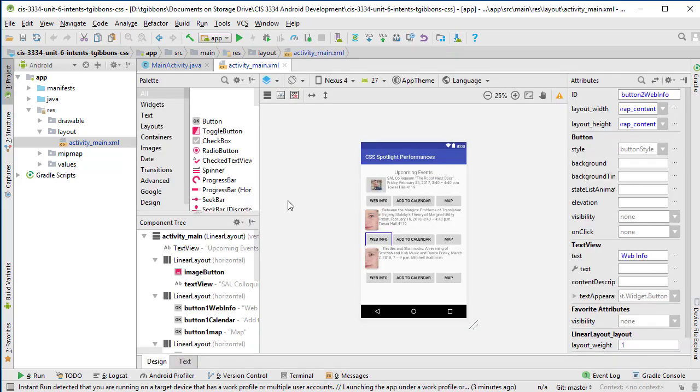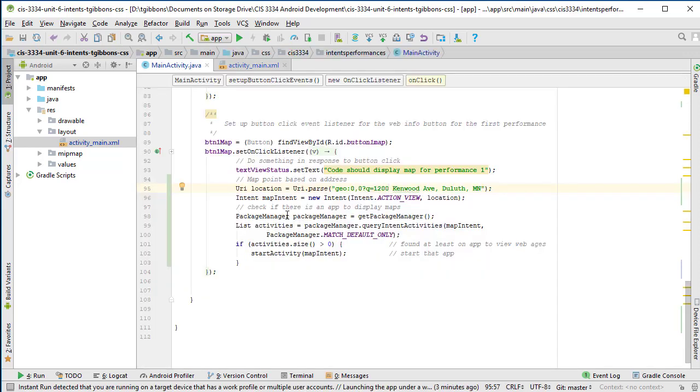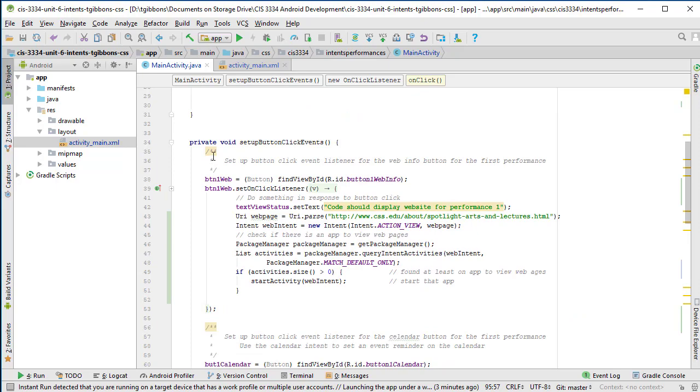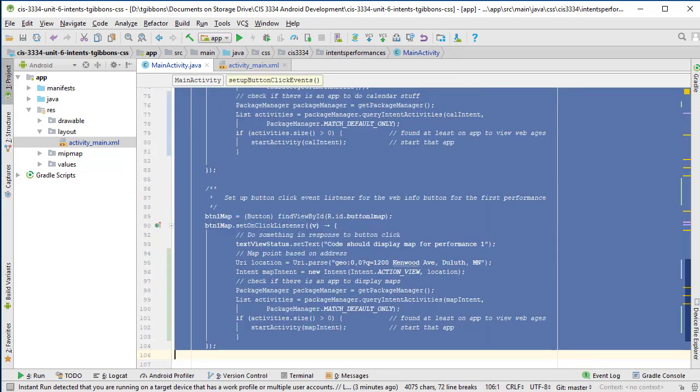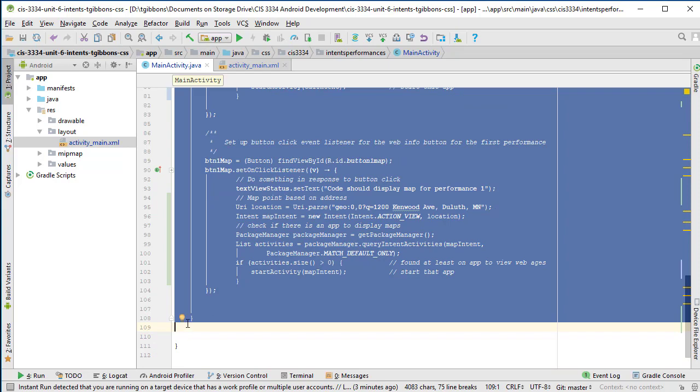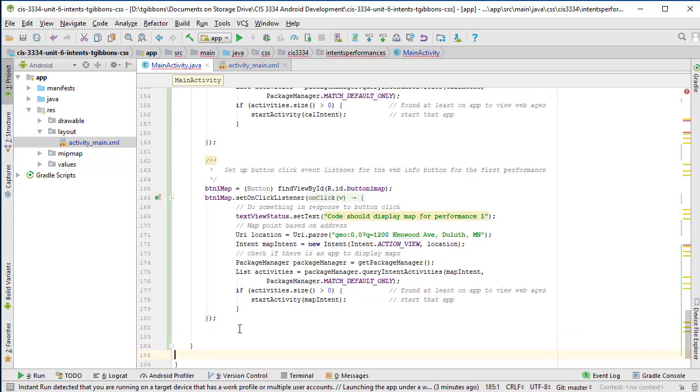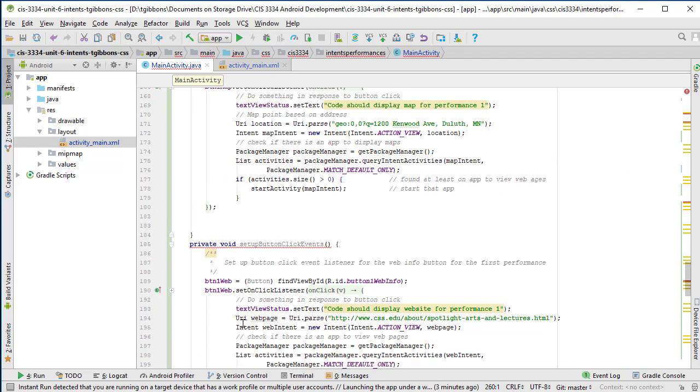Okay, so we've done these buttons. We want to do these buttons also. The calendars are going to be slightly different. The maps are probably going to be the same for them. The web information can be a little different also. What I'm going to do here is just copy that. We have this set button click. I'm just going to copy that all and make a couple more copies of that set button.